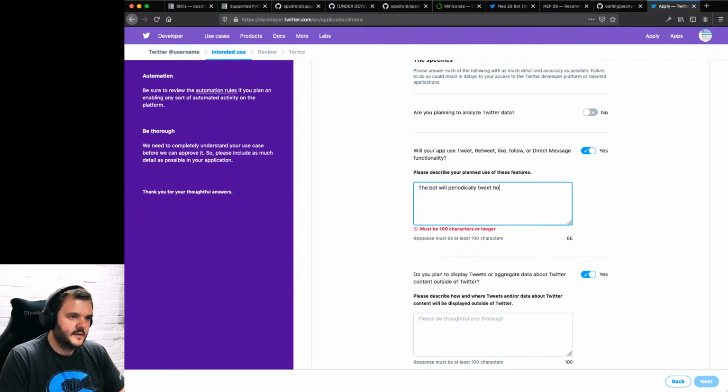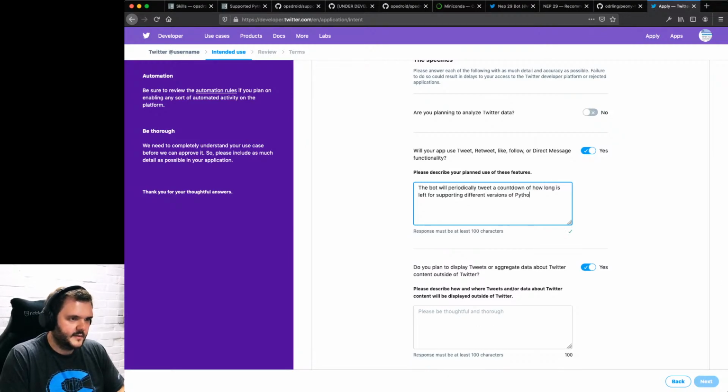Periodically tweet about... I want to phrase this. The bot will periodically tweet a countdown of how long is left for supporting different versions of Python.